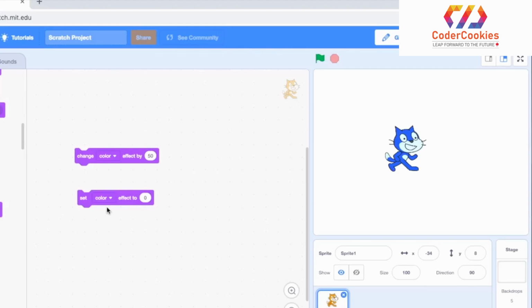And like we did with setting and changing the size, we can also just set the color. So we saw that adding 25 again, and then adding 50, which is 100, gave us the color blue. So I can do that by just setting the color. Let's say I set the color back to orange, like the original color of this sprite. So that's orange. Whenever you set the color effect to 0, that's just going to give you back the original color.